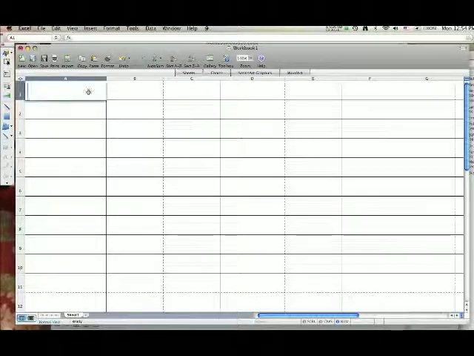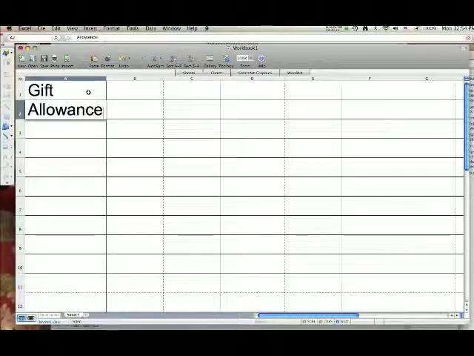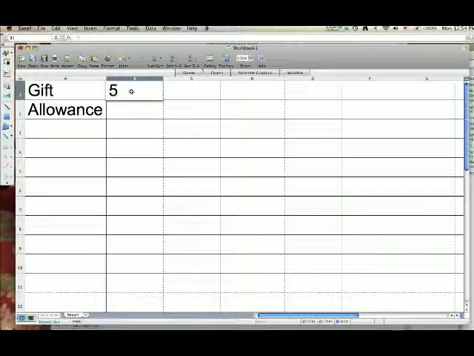So we saw that in order to begin the design of this spreadsheet, the first thing that we needed to do was make special cells for the gift and the allowance. Okay, so we know that Nathan's gift starts out at $5 and that he gets $2 a week for the allowance, and making this special place right here for the gift and the allowance will enable us to change these to anything we want to.